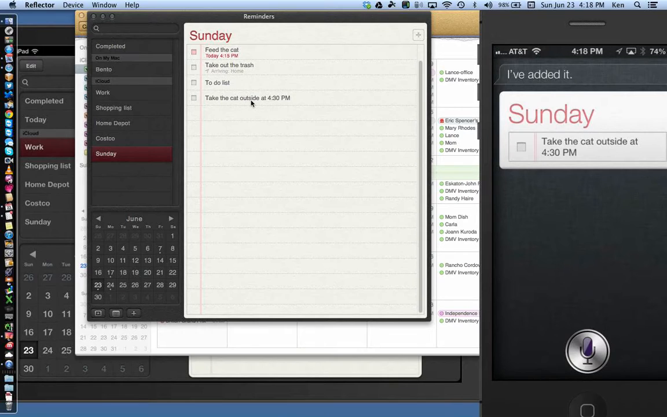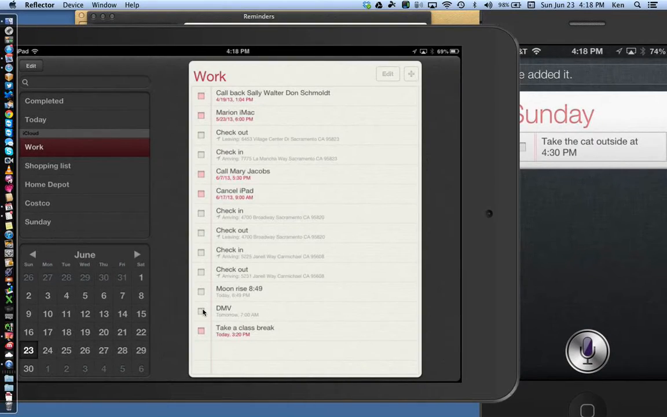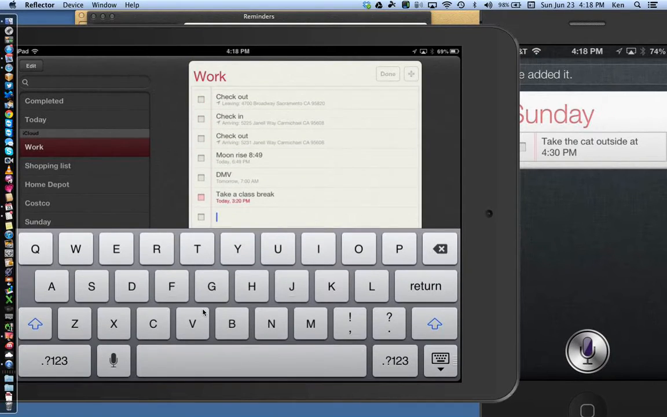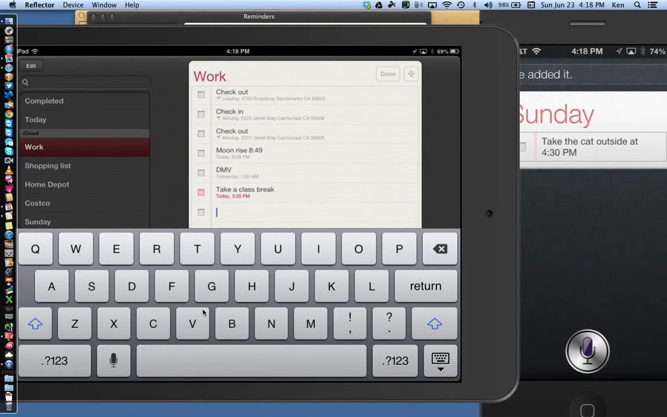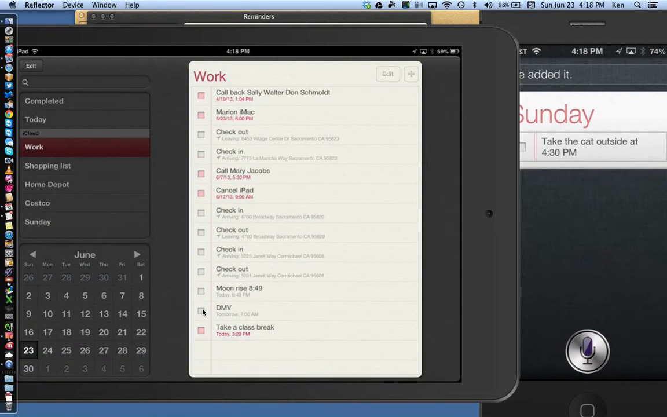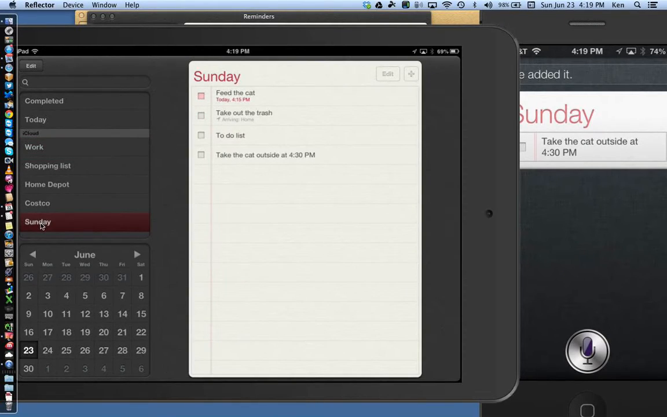All right. Once you've got these events up, in fact, let's look at the iOS device. It's the exact same screen. It's no different. If I hit the plus in the upper right, that comes up and I type in the reminder. Okay. But what do all these check boxes mean? Oh, I need to go to the Sunday one. So there's take the cat outside.